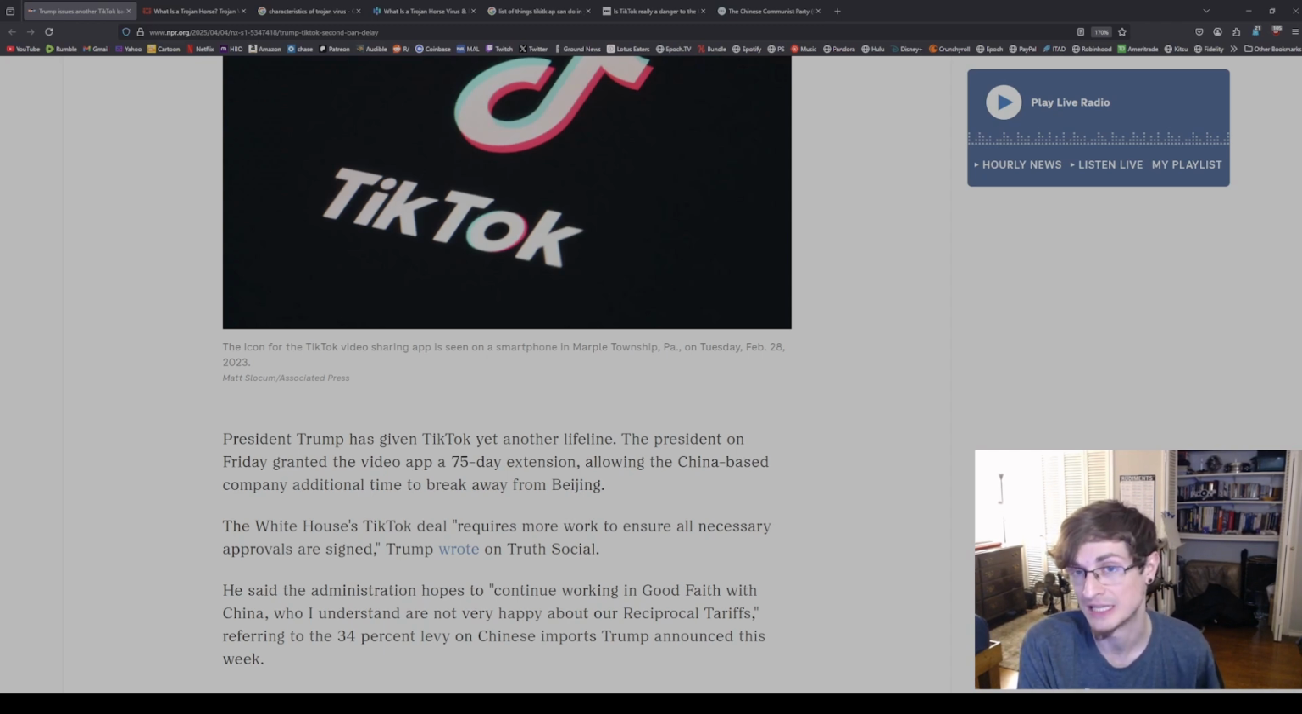Previously, both the House of Representatives and the Senate have said in the past that it should be either sold or shut down completely. I believe the Supreme Court has also agreed on this. So it's gone through basically all of the different parts of the United States government. That being said, there are still individuals who think it should not be banned.